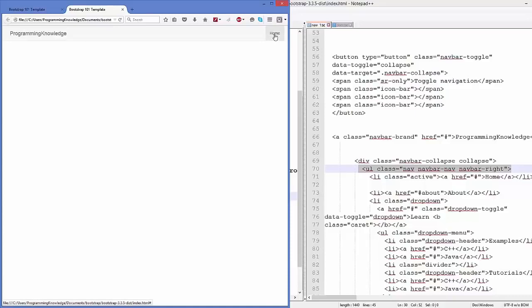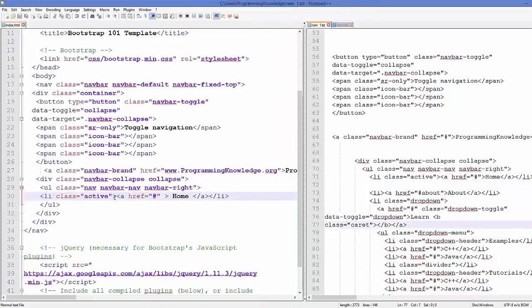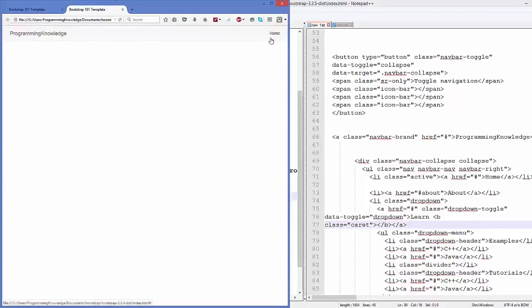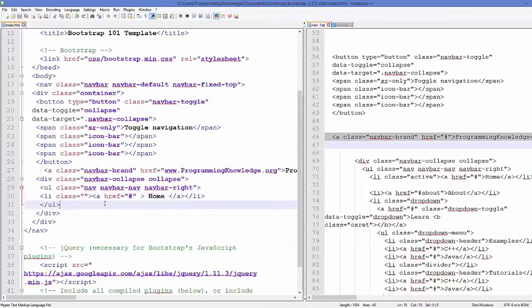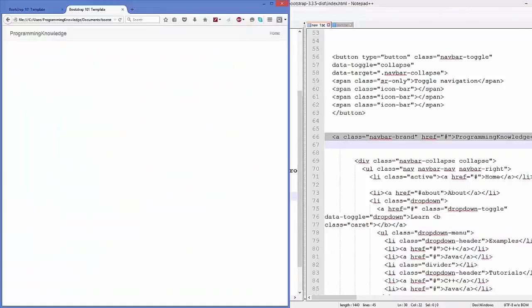Because it's giving the effect that this home item is clicked, right? So when we leave this list item as an empty class and just refresh the page, it will not be selected. Okay, so this active class we add to show that this item is active right now.